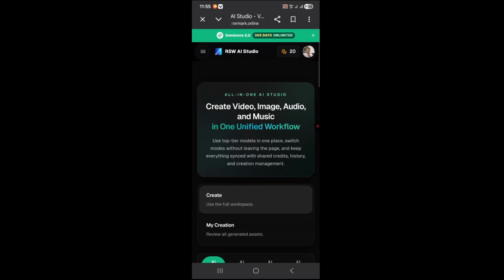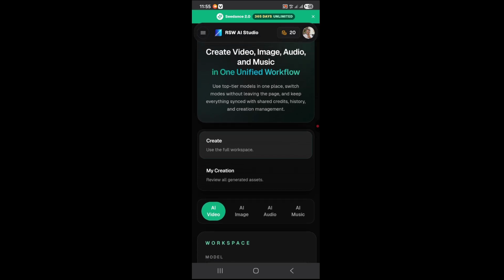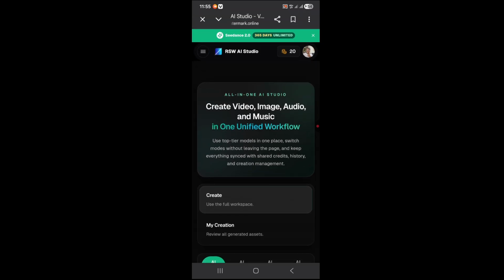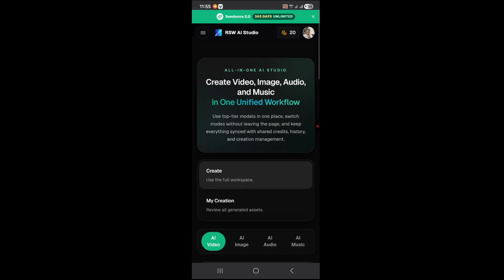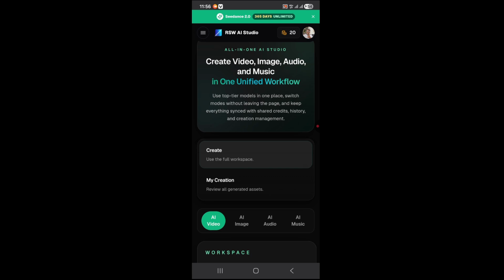Guys, this is the website we're talking about. Once you log into the website, this is what the interface looks like. It says Seedance 2.0, 365 days unlimited, and all-in-one AI studio. Create video, image, audio and music in one unified workflow. You can literally create your video, generate your images, your audio, your music in this platform.